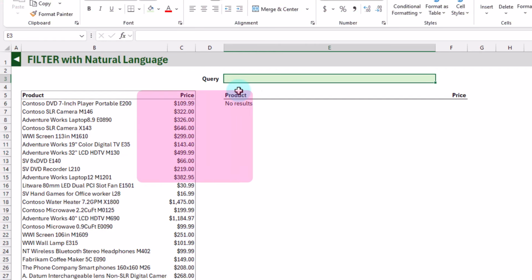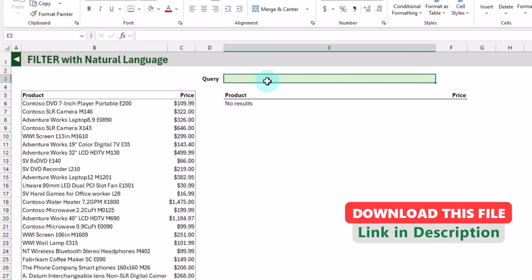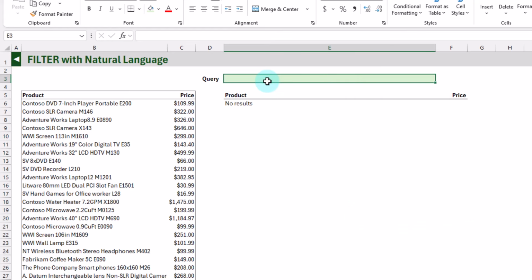So here we've got a product list, and I've also got a filter function set up that's going to be based on whatever query I put in here. And in here, I can type in a natural language query, and the filter function is going to return the results based on that.